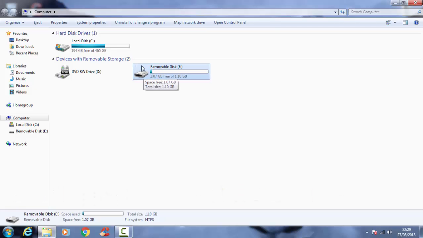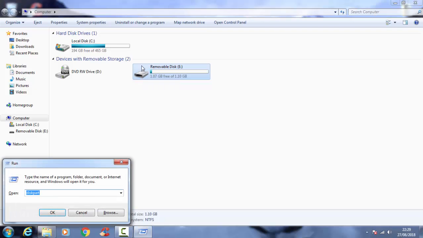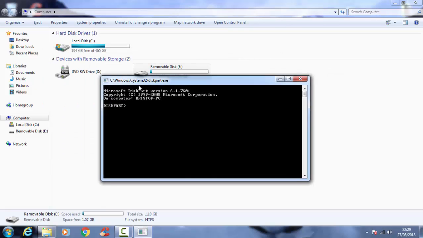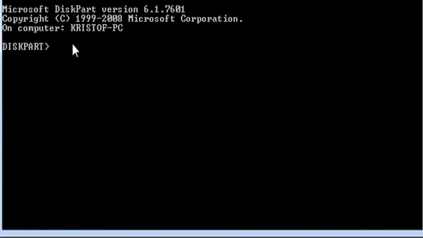Now to fix this, you want to hold the Windows key and R and type in diskpart, all one word, and then just click enter and hit yes. Now this command prompt window should come up, and what you want to type in next is list disk.